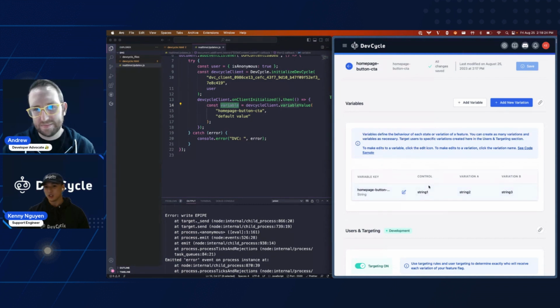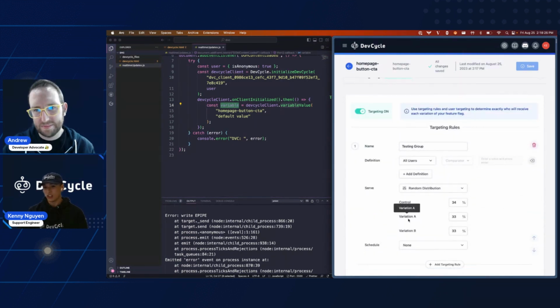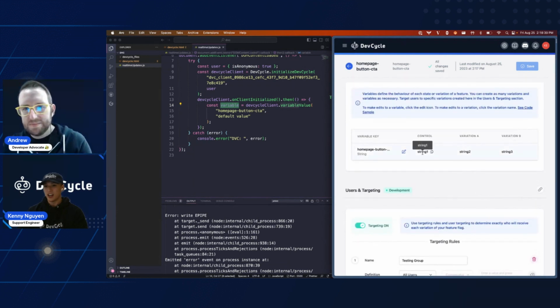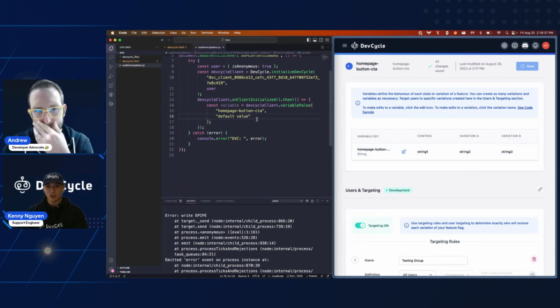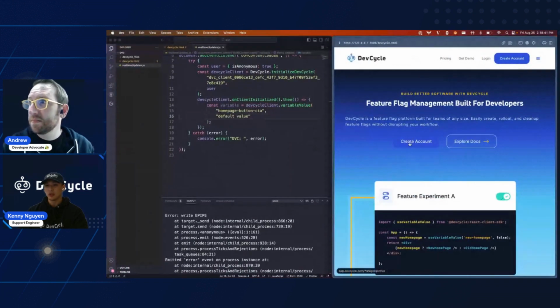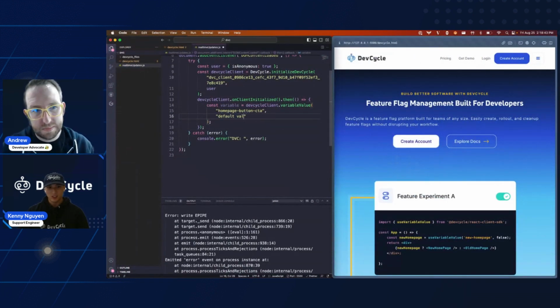And what it does is, based on what we select here, control, variation A or variation B, we can essentially set the value to be string 1, string 2, or string 3. But we first have to set that up. So our default value, let's see what we should put it as, should be create an account. So let's change that to create account.